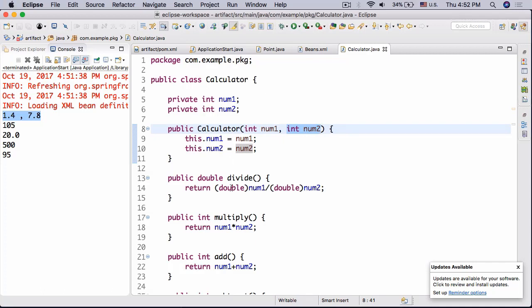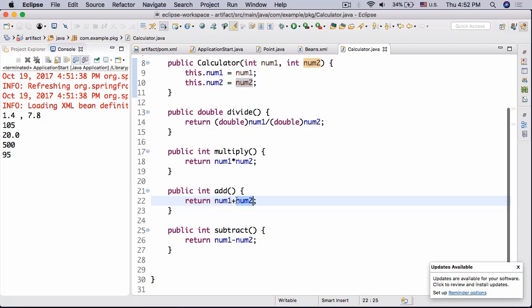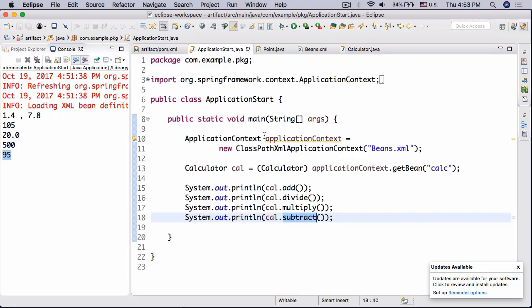Then it adds num1 plus num2, which gives 105. Then it divides num1 divided by num2, so 100 divided by 5 is 20. Then it multiplies 500, and then it subtracts 95. And there we go. So that is a very simple application that utilizes passing values into a constructor.